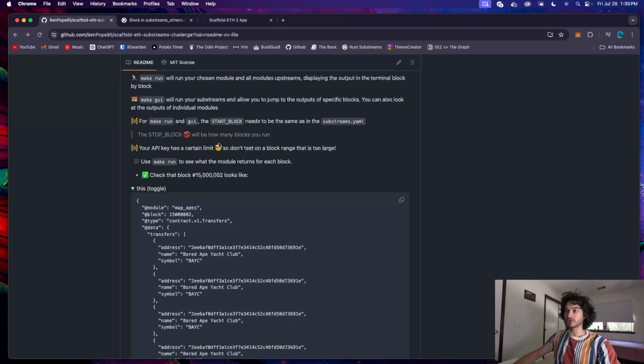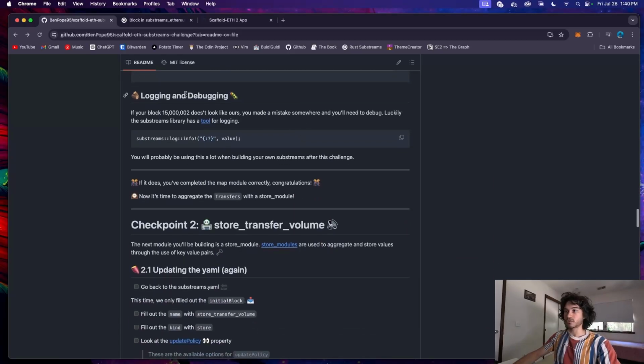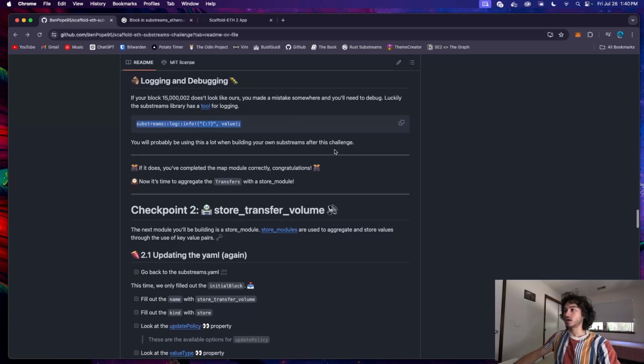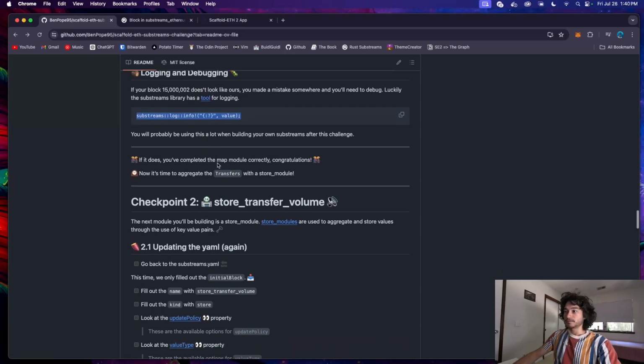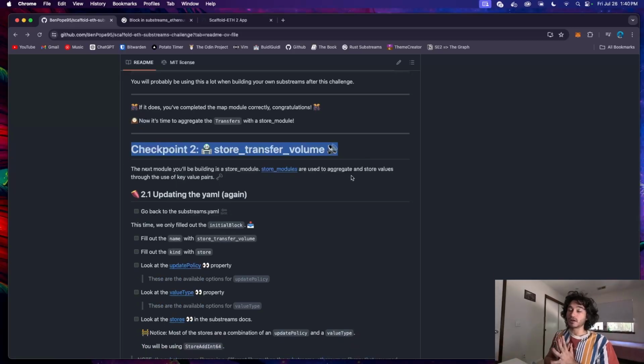Also, one thing to note, don't run too many blocks, because your API key does have a certain limit, so you don't want to run out. If you don't know what's going on and you need to debug, you can use this, and this will debug out in the terminal. Okay, so now we've successfully filtered from the block all transfers that have the name ape in them.